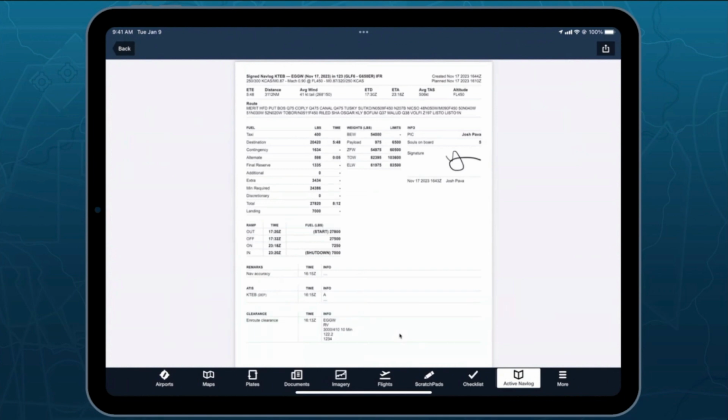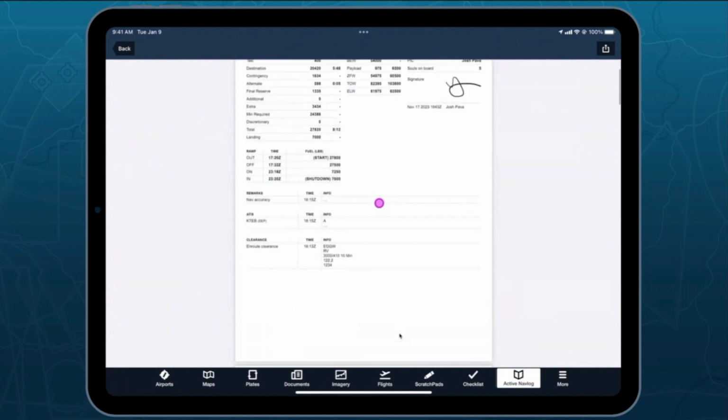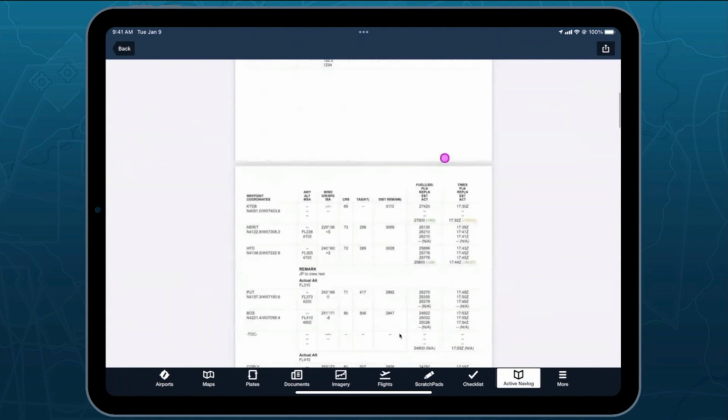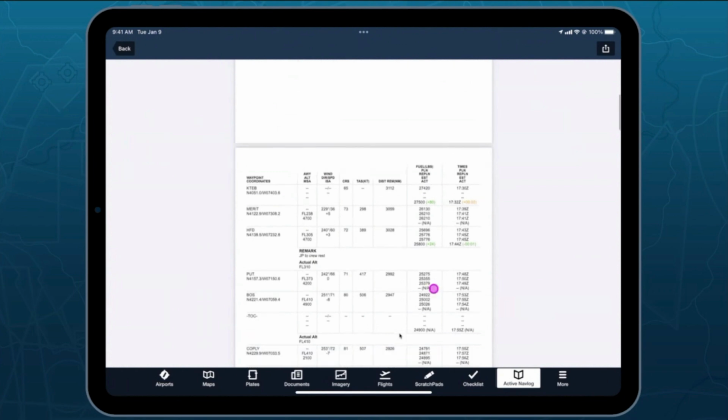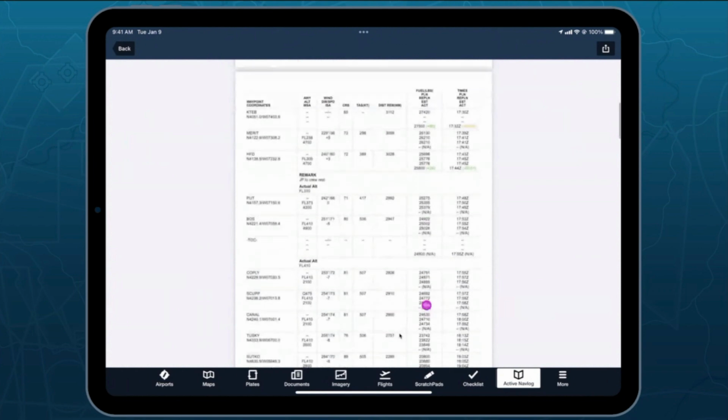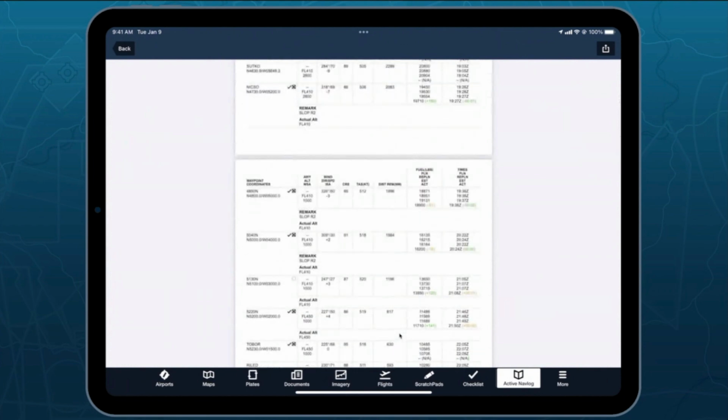We have my signature. We have our block times, any of the remarks we've made, ATIS, clearance, that sort of thing. We can see in the domestic waypoints any of the time deltas for fuel as well as time, any of the comments that I made, the actual altitudes. And then when we scroll down to the oceanic portion of our flight, we see the circle, the slashes, the check marks, our deltas. Again, we see remarks and actuals.